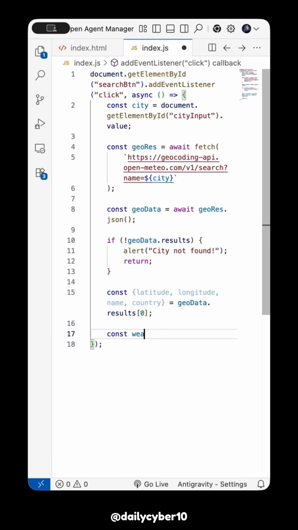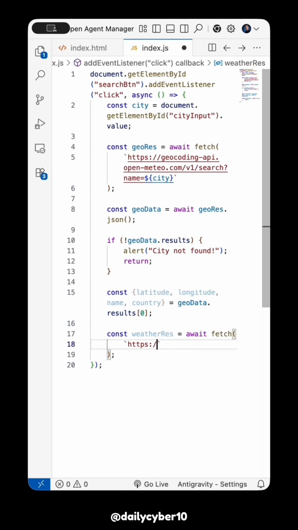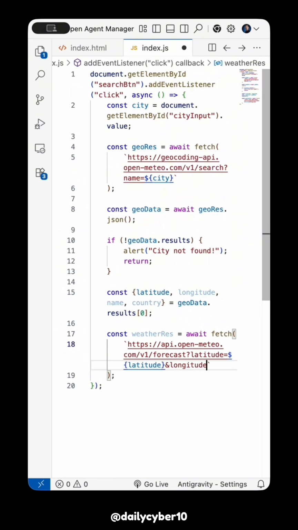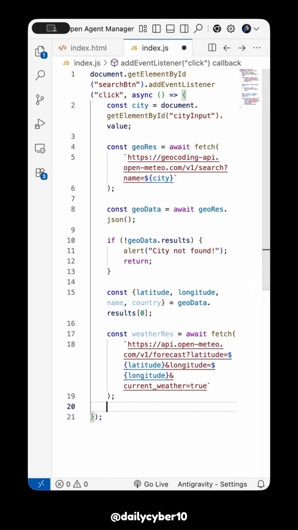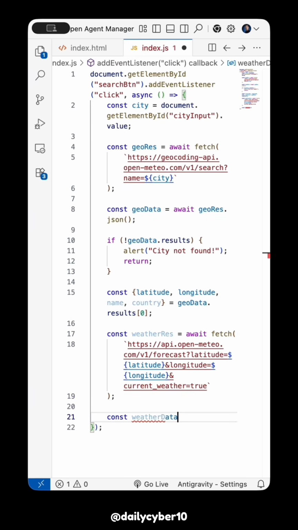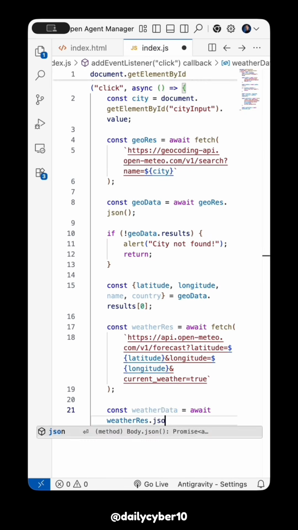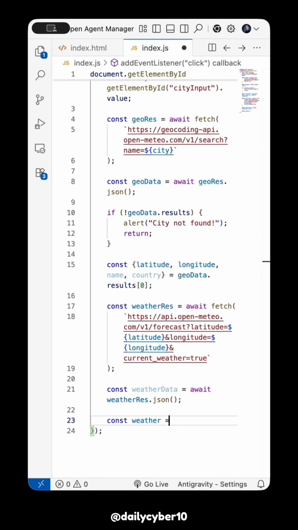Sends a request to the Weather API and waits for the response. Uses latitude and longitude values in the weather API URL. Converts the Weather API response into JavaScript object format. Stores the current weather object in variable weather.